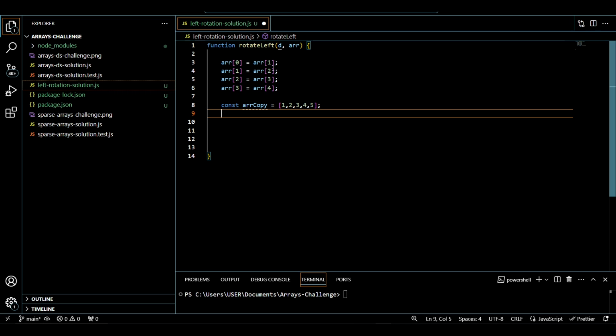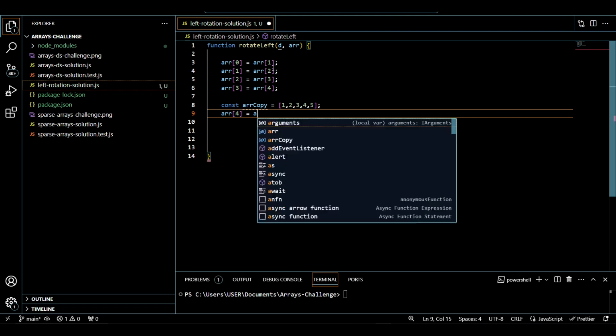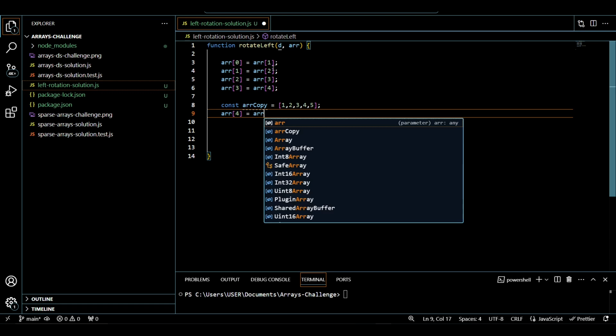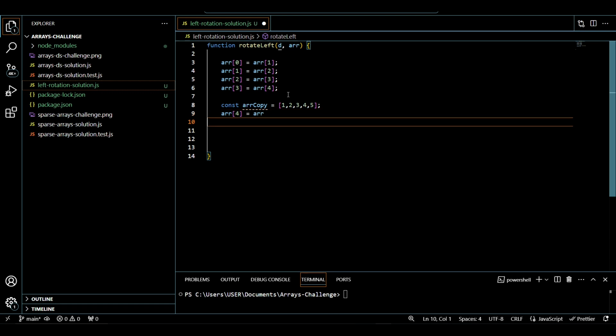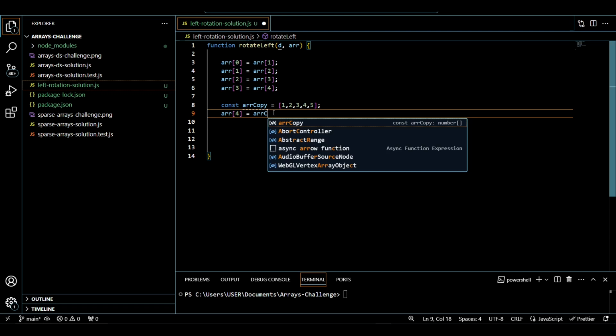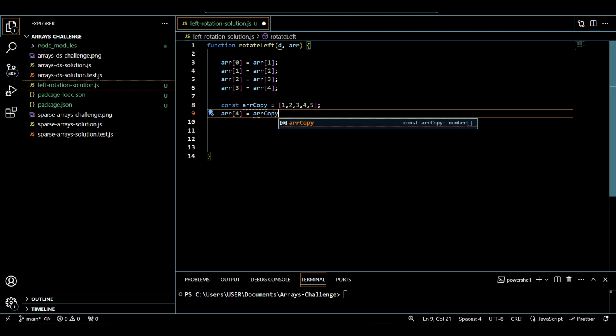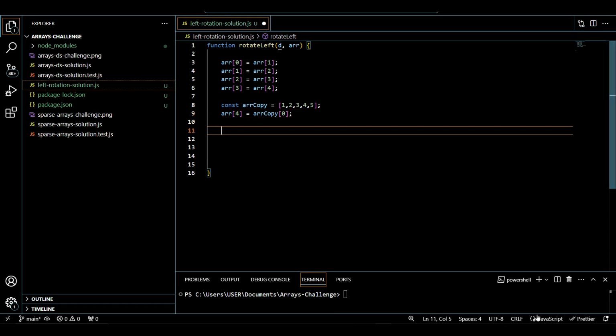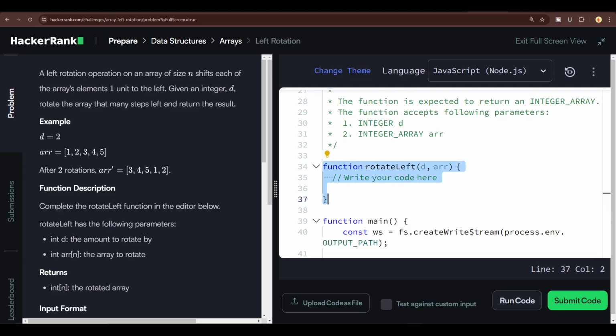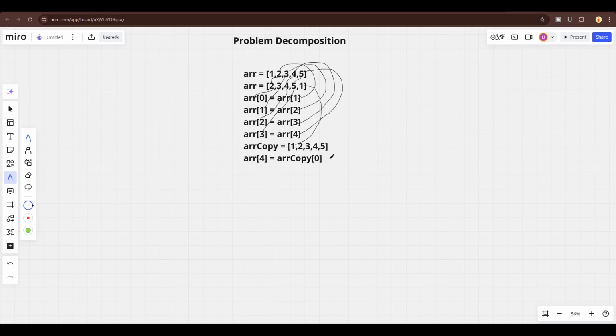Okay, once I've done this, I will now set the last element as the first element in the copy of the array. That's the new array. Okay, let's go back to the board. So we just moved 1 unit to the left.